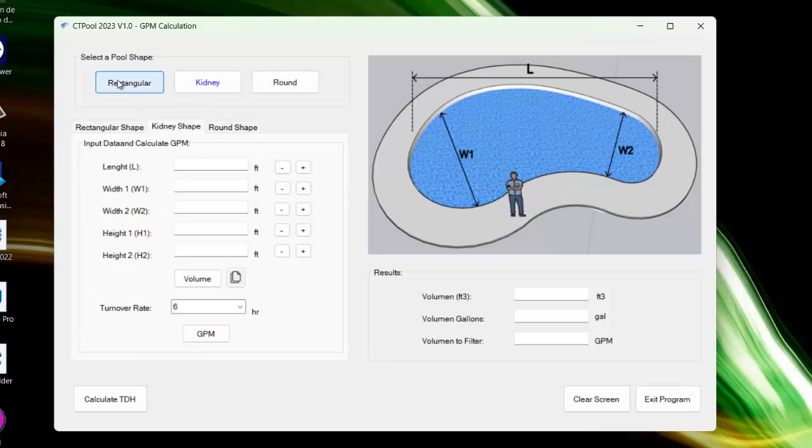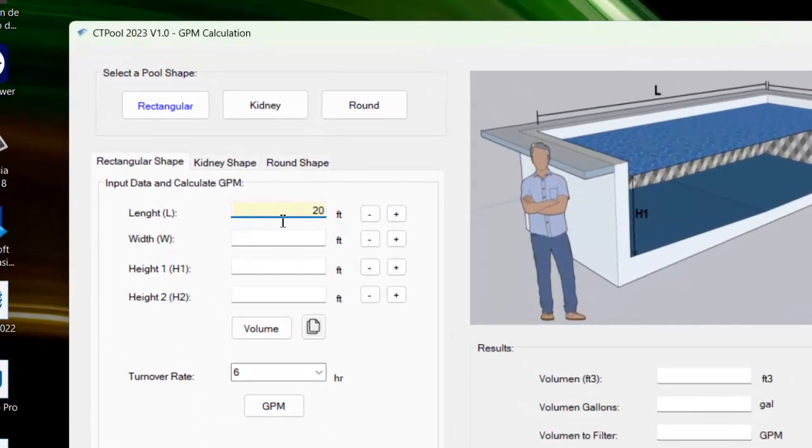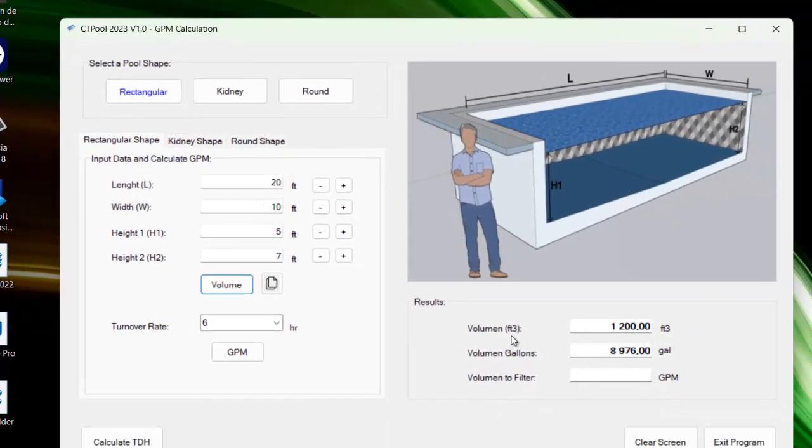We're going to go for rectangular just to show how this works. I'm going to add here 20 feet for length, 10 feet for the width, and let me add 5 and 7 for height 1 and height 2. Then we hit where it says volume, and you can see that it calculated the volume in cubic feet and in gallons, but we need the gallons per minute.